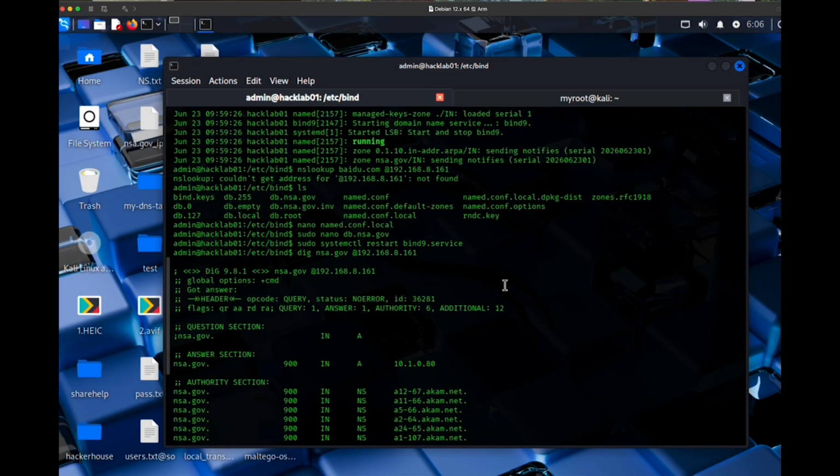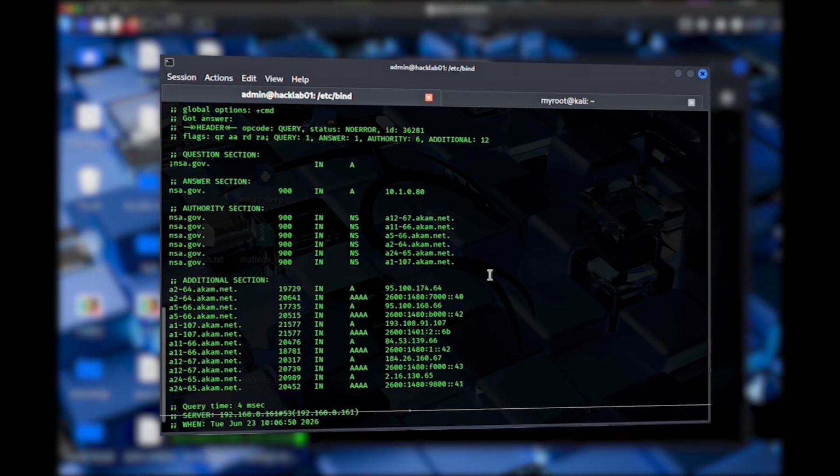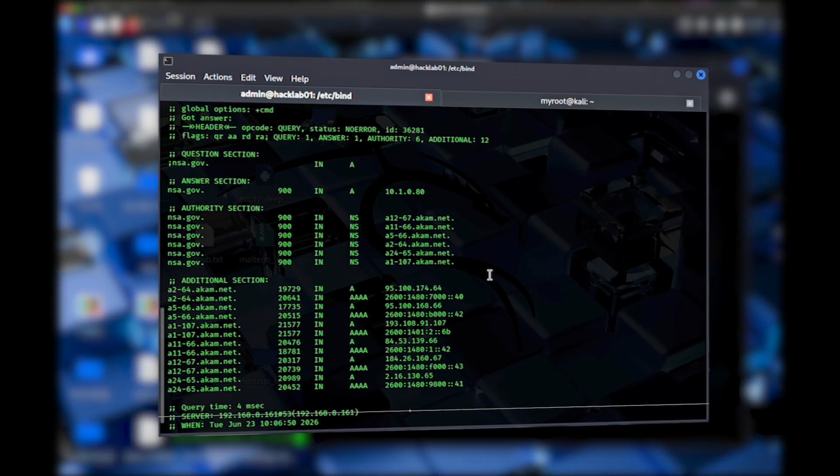In the previous step, we entered the command dig nsa.gov @192.168.8.161 in the terminal. This command instructs the system to bypass standard internet resolution and query our newly configured range DNS server at 192.168.8.161 directly for nsa.gov. Now, let's look at the resolution report returned in the final image.